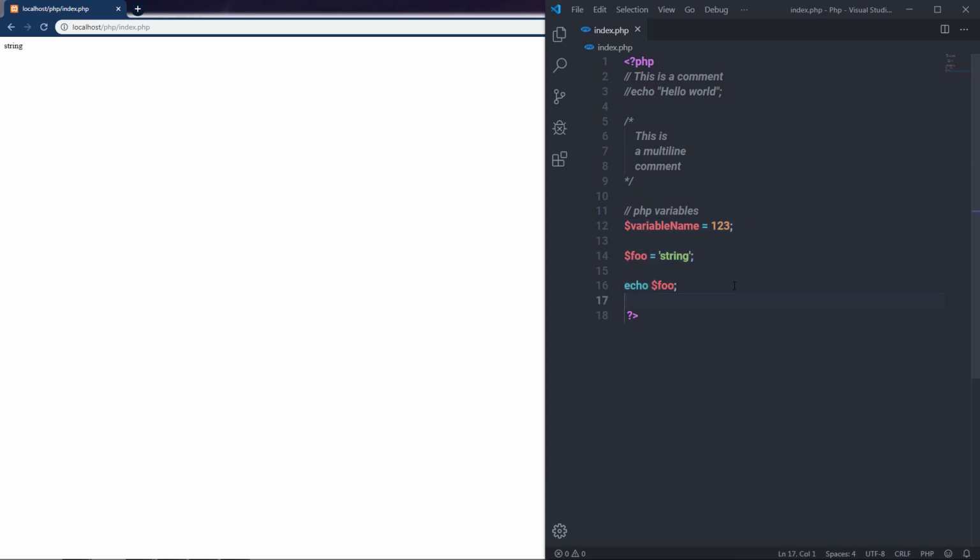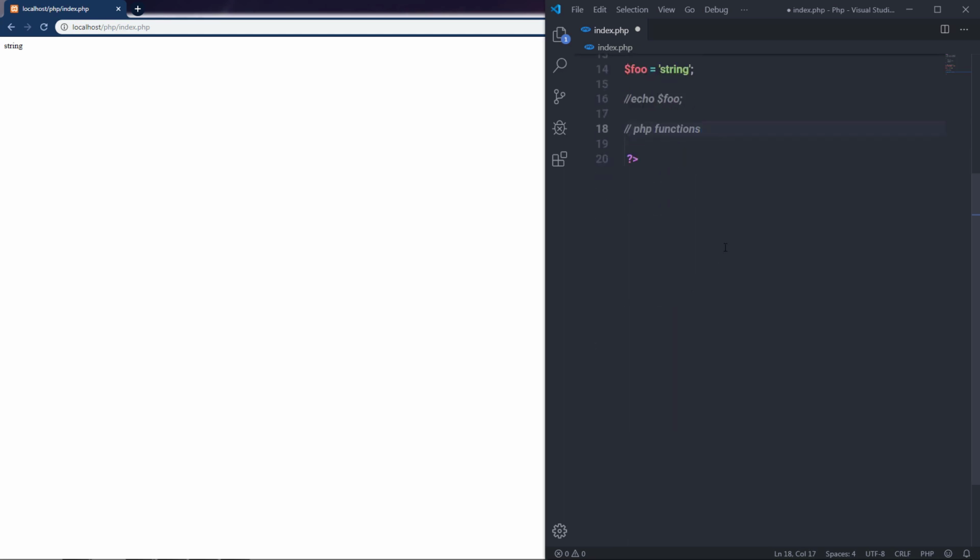Now once you know how to create a variable in PHP, let's see how to create a function. Now let's see how to create a function in PHP. So I'm going to just get rid of this line and comment this line, and down here I'm going to create a single line comment and say PHP functions. Right here I'm going to create a simple PHP function.